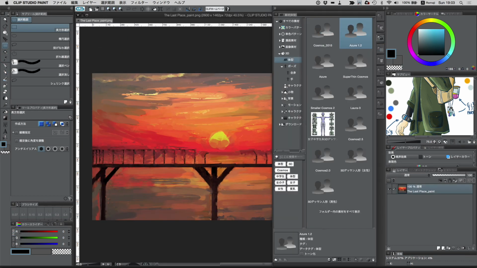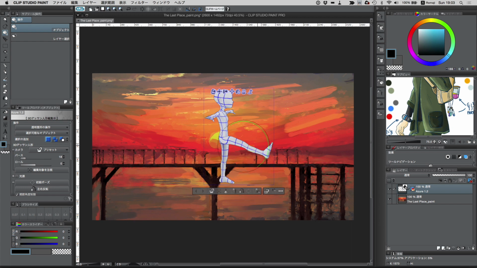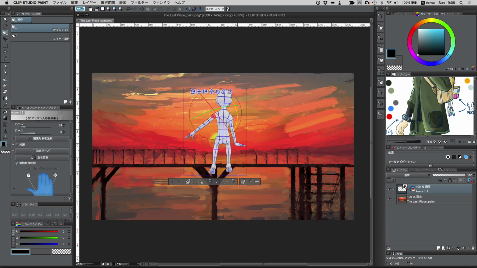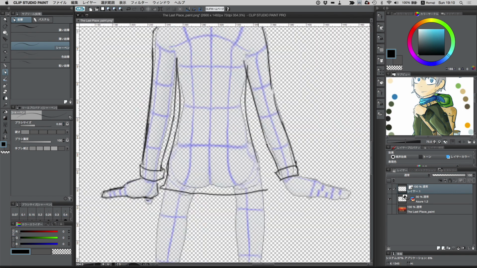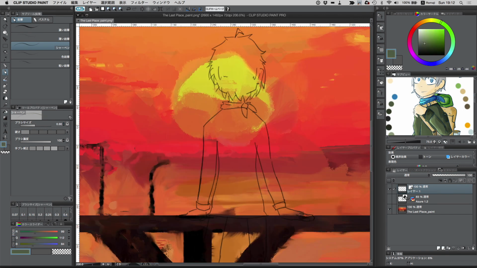Okay, and once I'm good with that, I bring it into ClipStudio Paint, and then using that as a reference for the character to sit on, I just throw in the mannequin and pose it up, and then just kind of start drawing around the top of it.